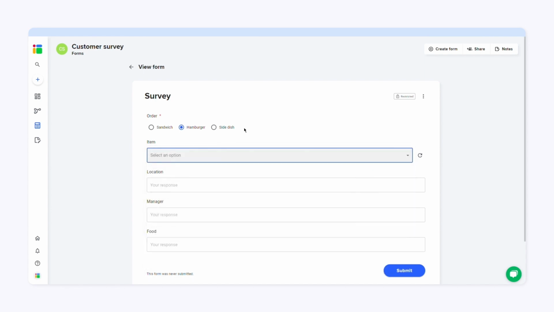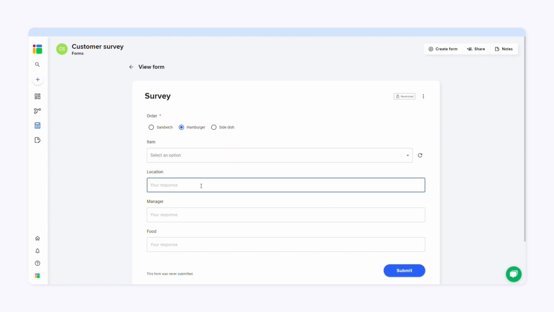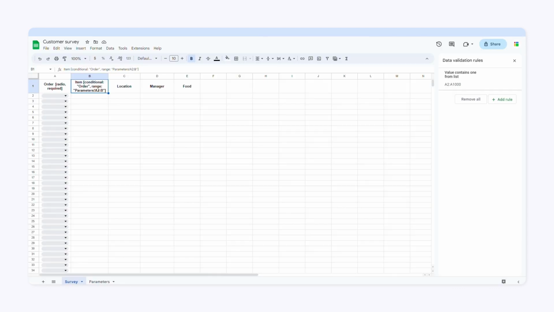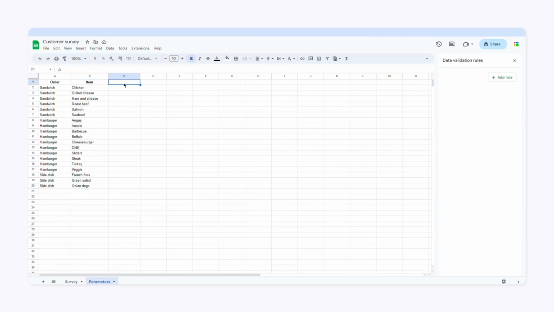When customers choose one of the locations, Sheetgo will automatically fill the next field with the name of the manager. I'll create two columns in the second tab with all the locations and their corresponding managers. Then I'll go back to the main worksheet.